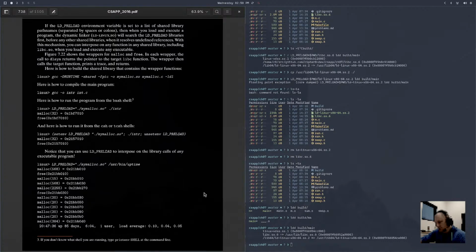And here's how to run it from csh and tcsh shells. Okay, well I don't use those shells. Notice that you can use LD_PRELOAD to interpose on the library calls of any executable program. Yep. That's the goal.